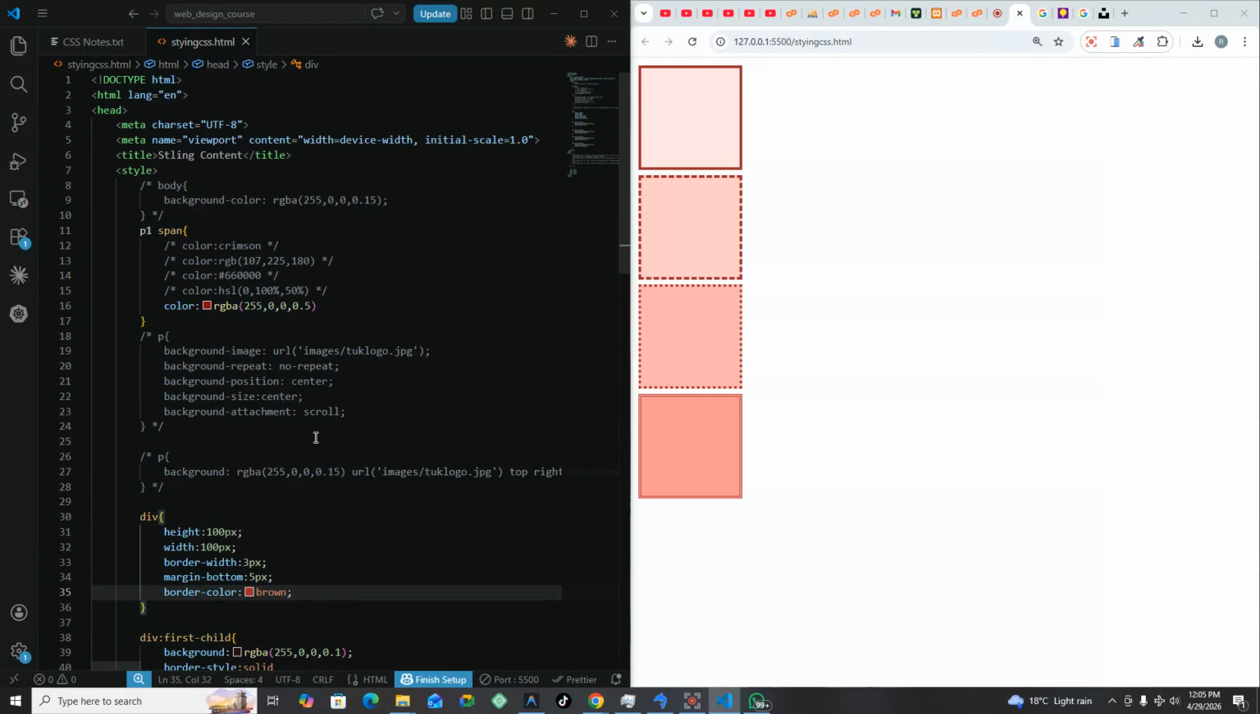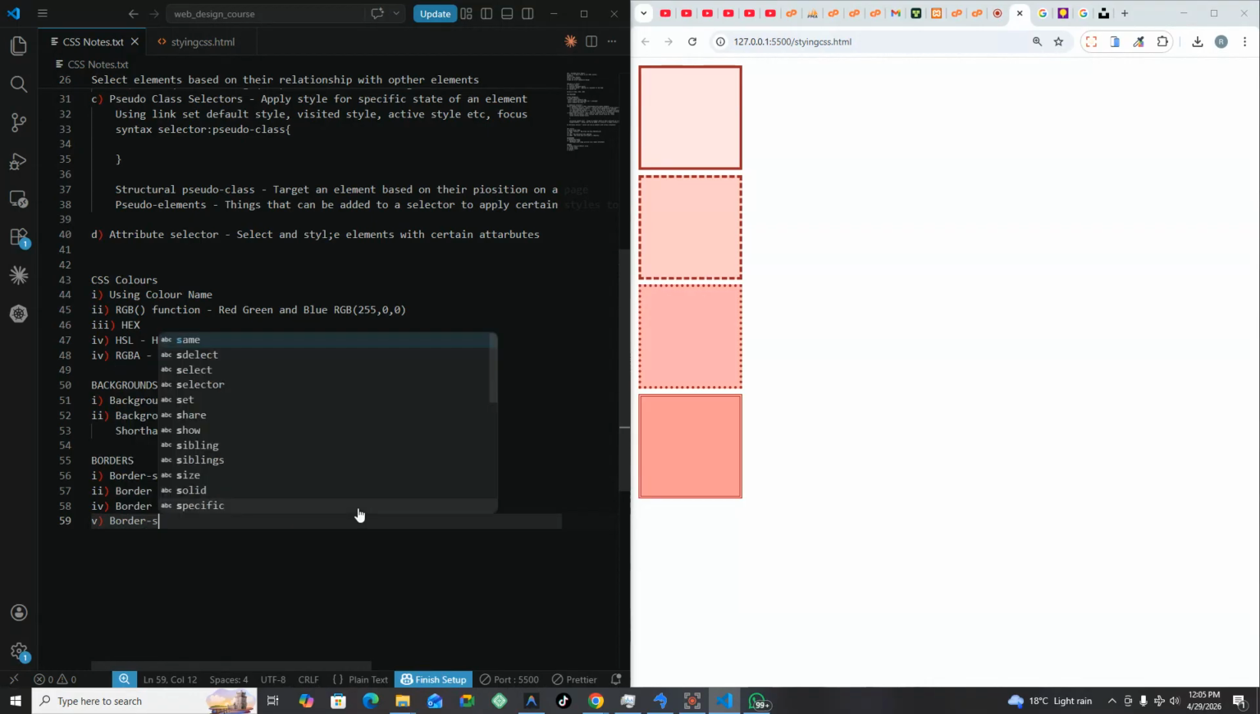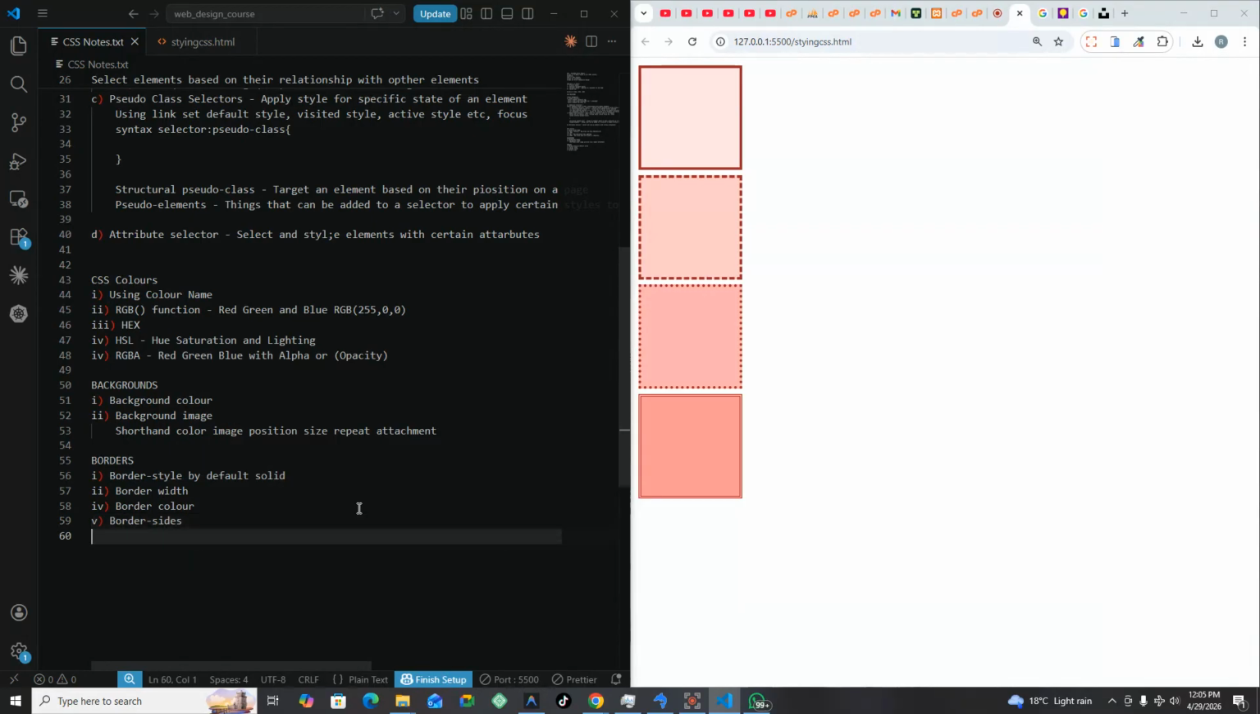So then you might also want to apply borders to sides. And this is very important. So we also have border sides. To apply to border sides, usually we start with top, left, bottom, right. So we go clockwise from top to right to bottom to left, if we want to apply to sides.